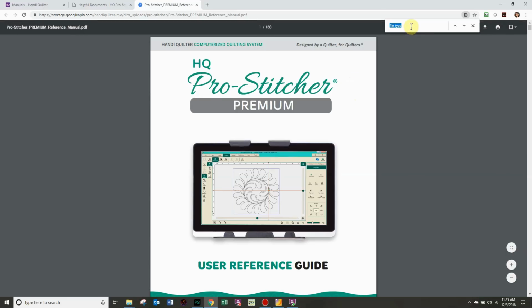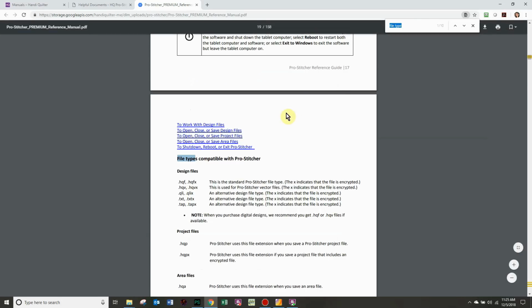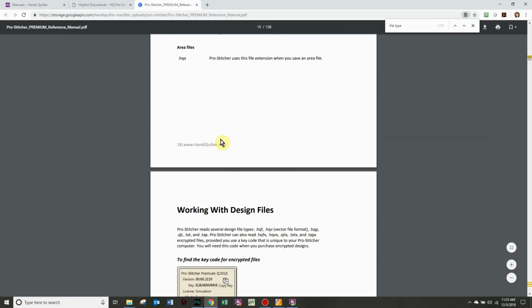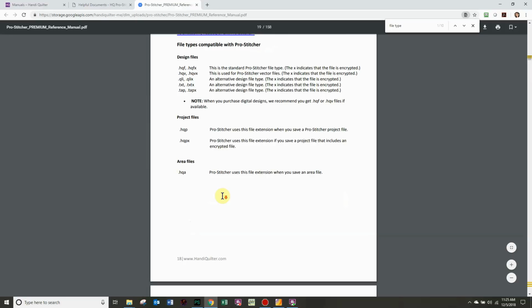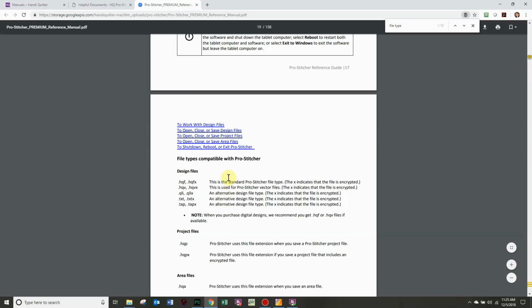Okay, so the first one that I want to show you really quickly is to talk just loosely about file type. So I typed in the search box file type, hit enter, and it brings us down here to page 18 in the manual. It talks about the different file formats in general that you can use with your Pro Stitcher, or that Pro Stitcher saves or recognizes. Okay, so a little bit about file types here on page 18.